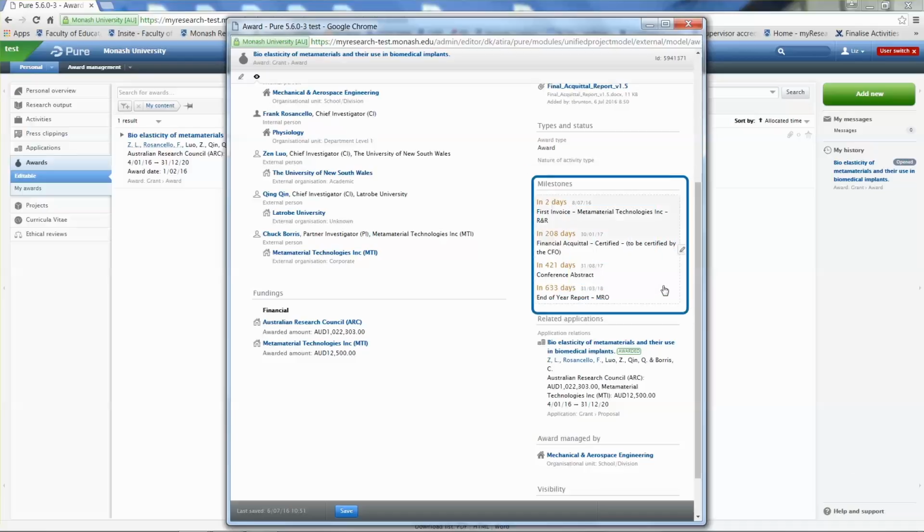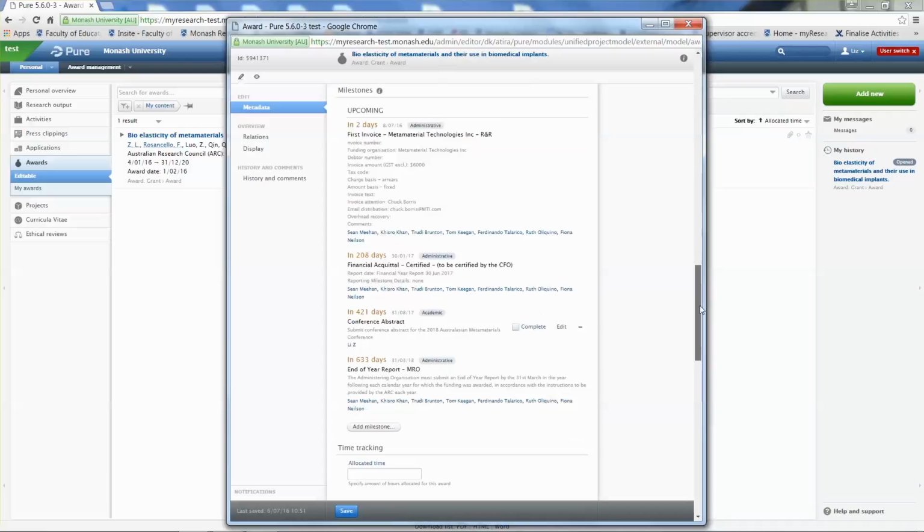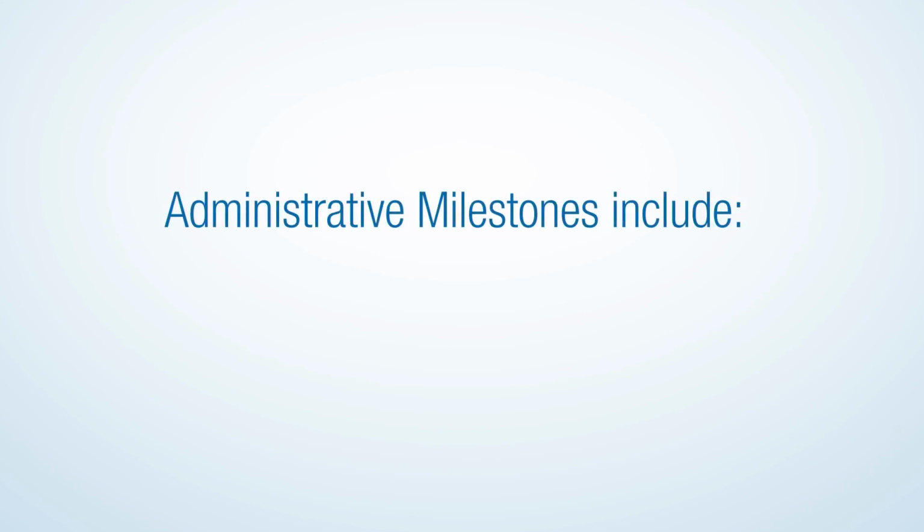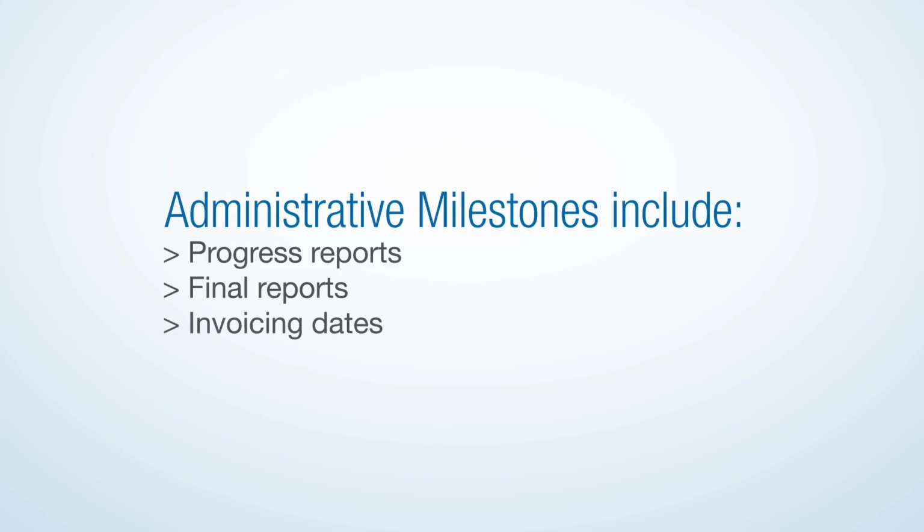Selecting one of the milestones will open the Project Record Editor, where you can now see a description for the milestone and whether it is administrative or academic. Administrative milestones include progress reports, final reports, and invoicing dates. Some of these, such as invoicing dates, are read-only for researchers and can only be edited by professional staff. There are, however, certain administrative milestones, such as progress reports and final reports, that require academic input. These will be available for academic staff to edit and complete.